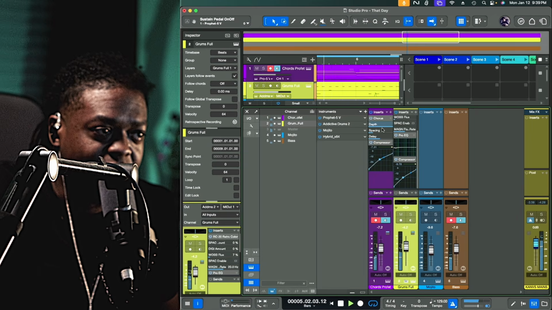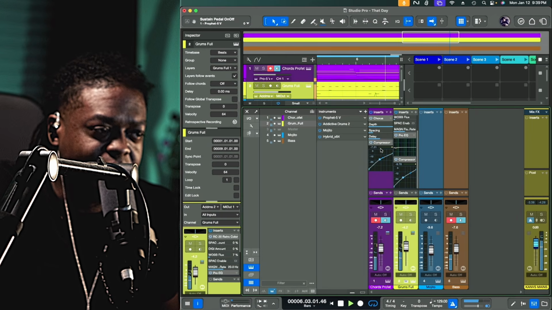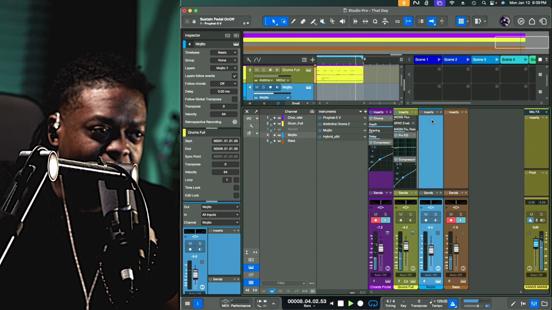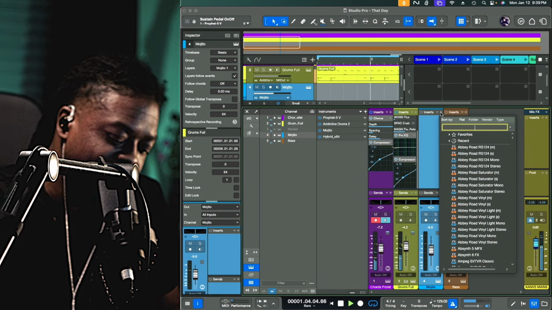Let's see. So I'm guessing the compressor, the EQ, I want to say the reverb, maybe.